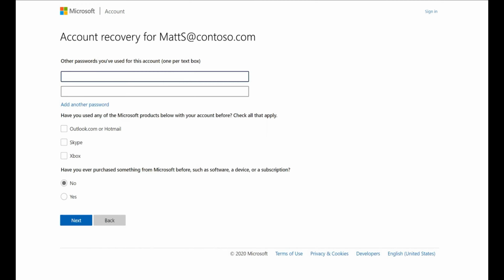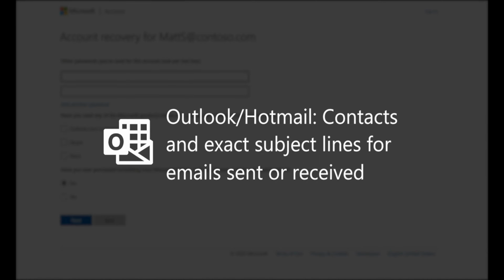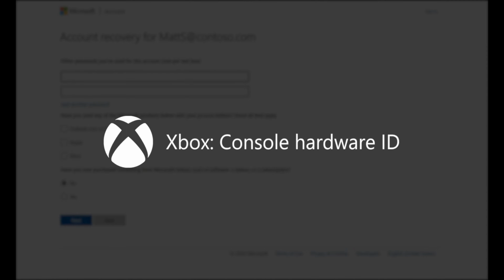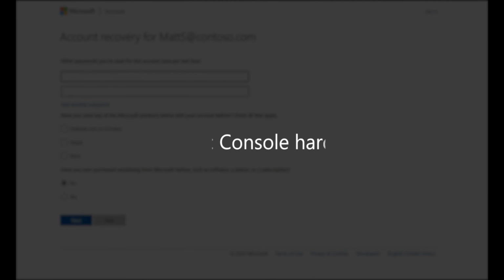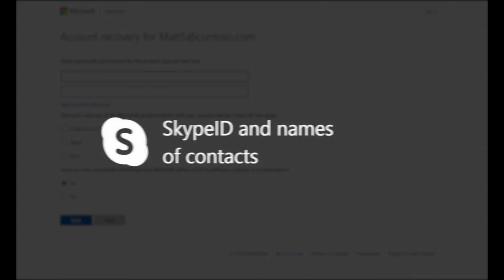A few tips to get you back into your account. 1. Collect information about your account before you start. This means things like contacts and exact subject lines for Outlook or Hotmail accounts, your console hardware ID for Xbox accounts, or your Skype ID and names of contacts for Skype accounts.